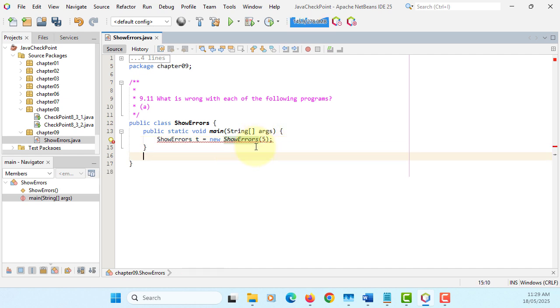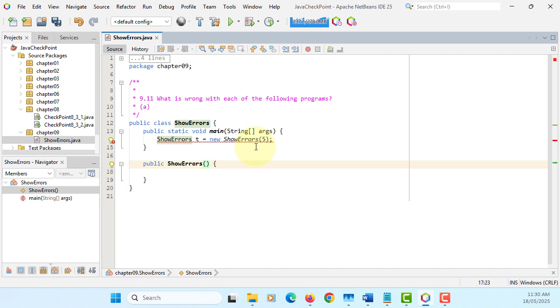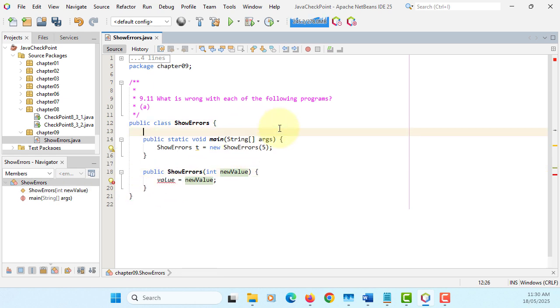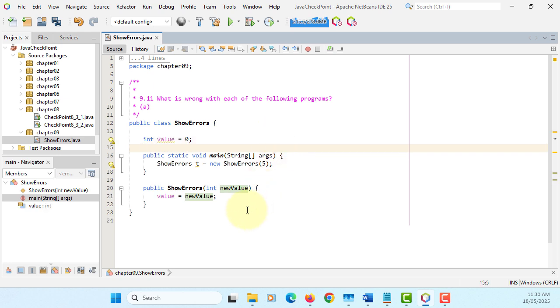Okay, so there are two solutions. Let's say public ShowErrors with one parameter. Okay, so if you have some sort of integer value, then you may have value equal to the new value. Let me change. Okay, that will be one solution. Of course, we need the value as a data field so that we can use it. Okay, this is one solution.